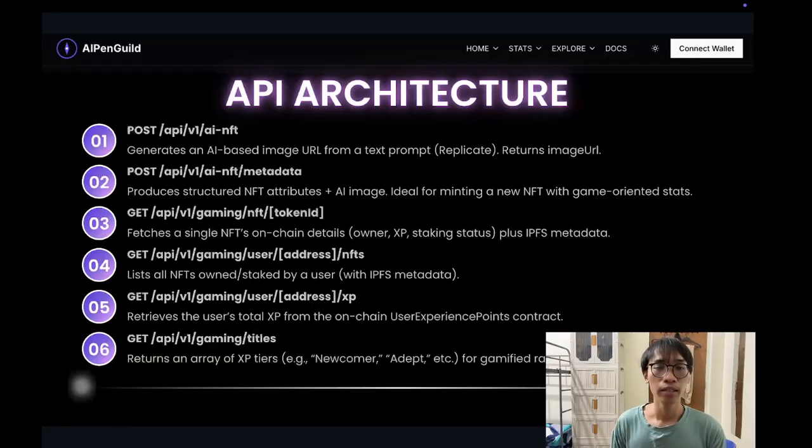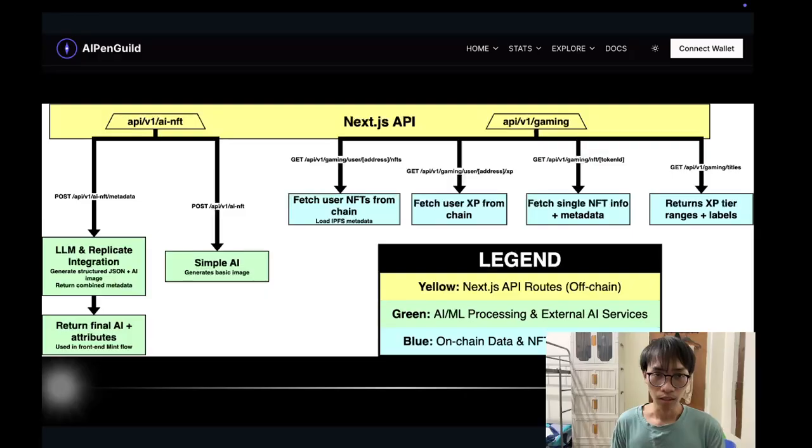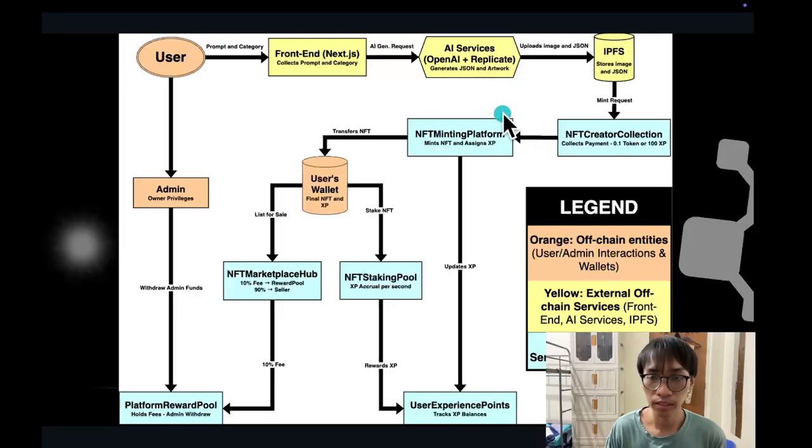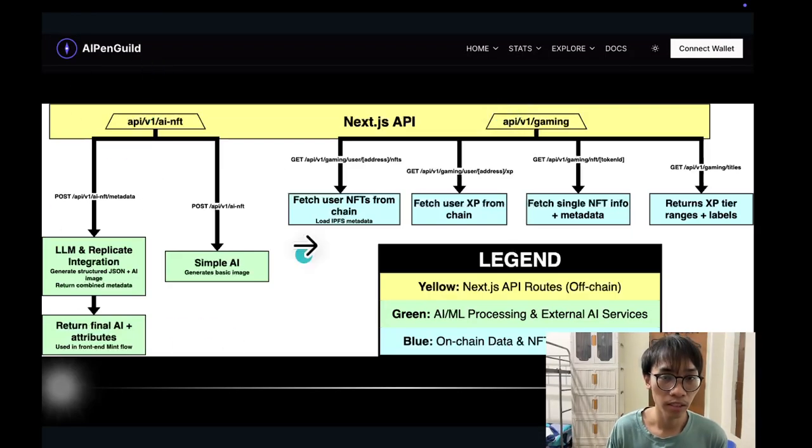Next is the API architecture. So this is the API architecture. I already explained this. This is basically the AI services. I'm talking about this first part. Let's focus here in this gaming directory.